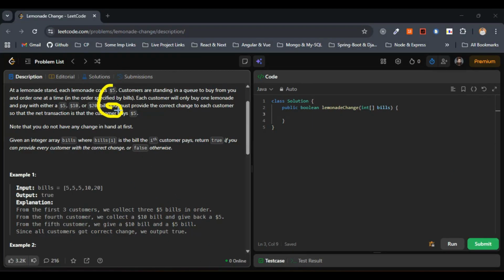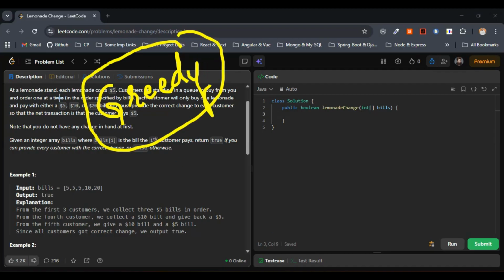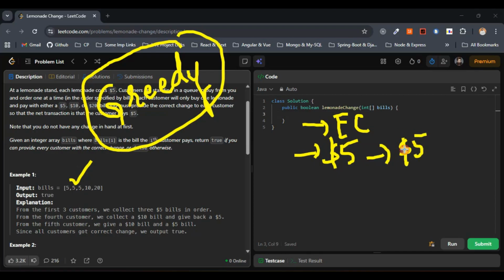First thing I want to tell you is we will be going with a greedy approach. We will be starting with an empty cash in hand. Considering the first example, the first customer pays $5. This is fine, no change, so we keep the $5 as it is. The count is 1.